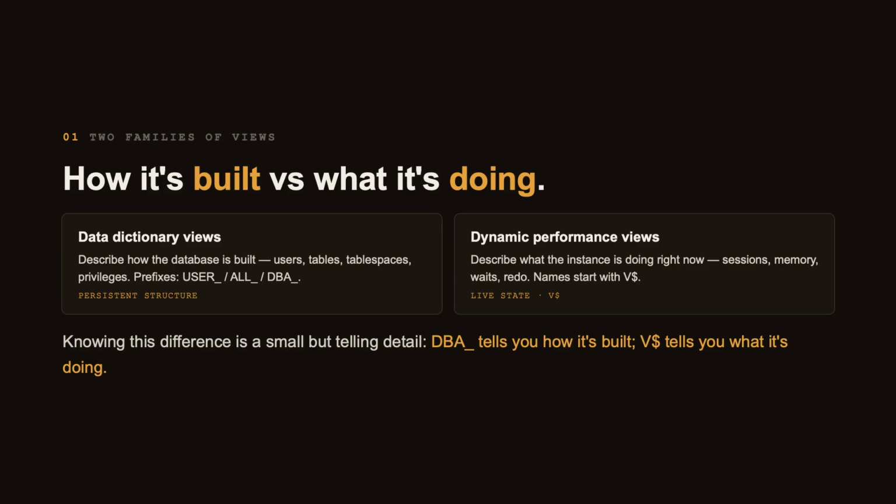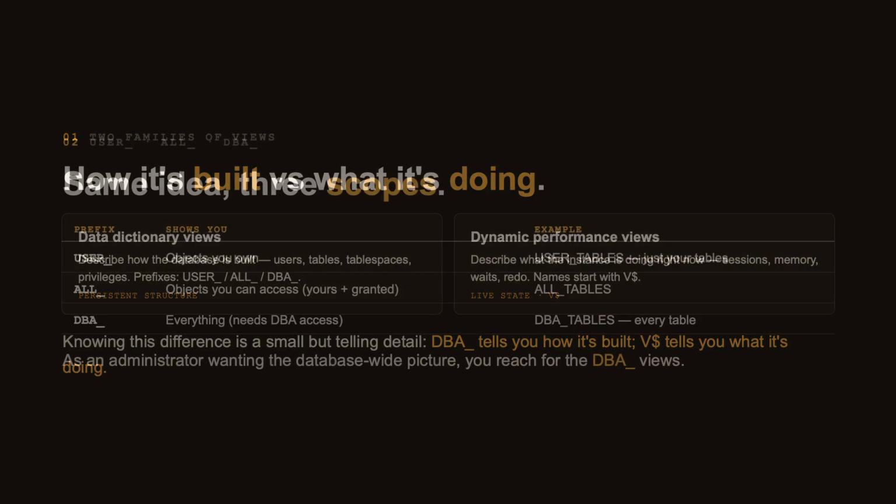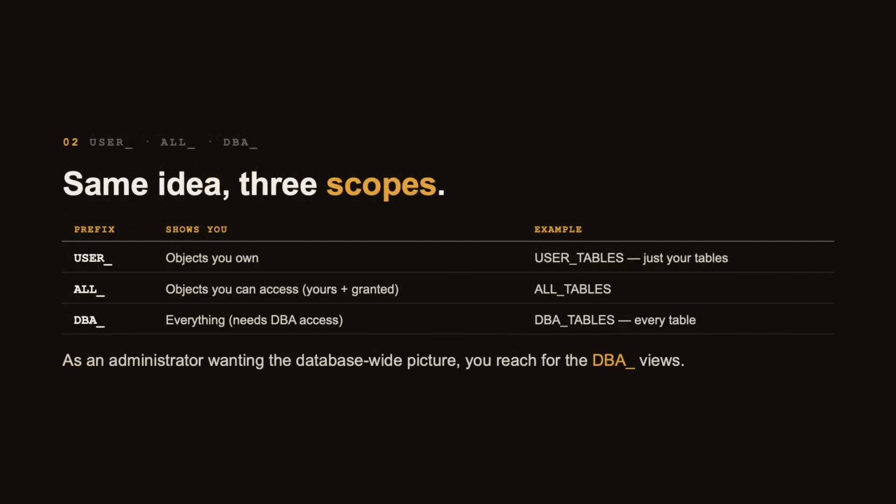The second family is the dynamic performance views, whose names start with $. They describe the live state of the running instance: current sessions, memory in use, wait events, redo activity. They're called dynamic because their contents change moment to moment as the database runs. So here's the one-liner that captures it: the DBA views tell you how the database is built, and the $ views tell you what it's doing right now. Structure versus live activity.